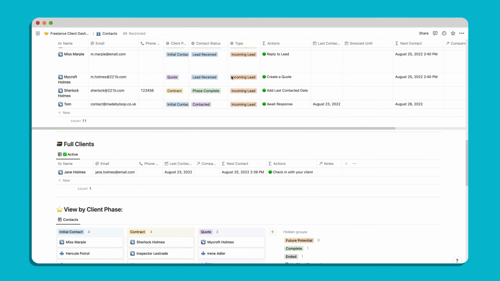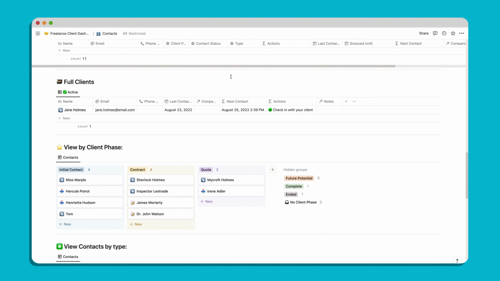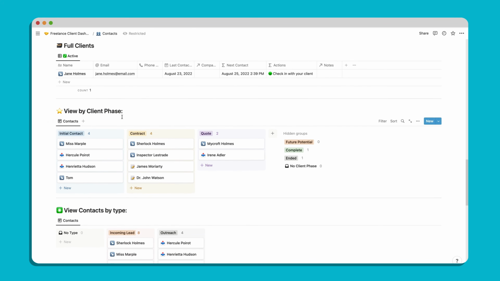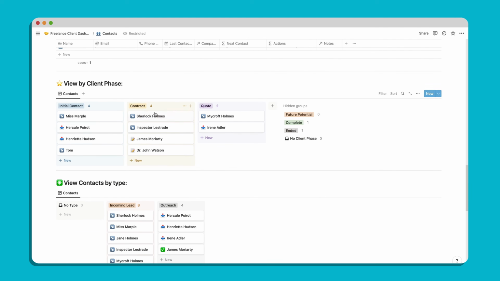Underneath the All Contacts table, we then have a number of different views that show our client data in different ways. The Full Clients table only shows us our completed clients, and again we could search this if we needed to. Then, just like the homepage, we can view our clients by their current phase.